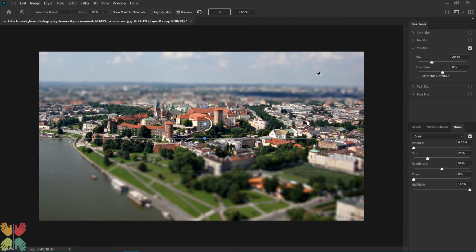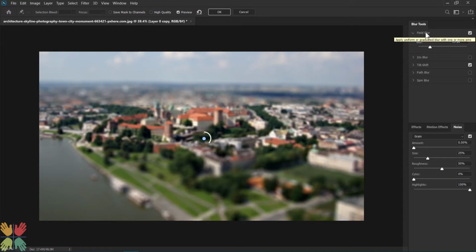Although the foreground and background are properly blurred, the sides are still sharp because they are on the same horizontal plane as the main building. But they are far away from the building, so they cannot be in such focus. Therefore, we need to blur them out as well. And to do this, we're going to use fill blur, which is available right here in the blur gallery.